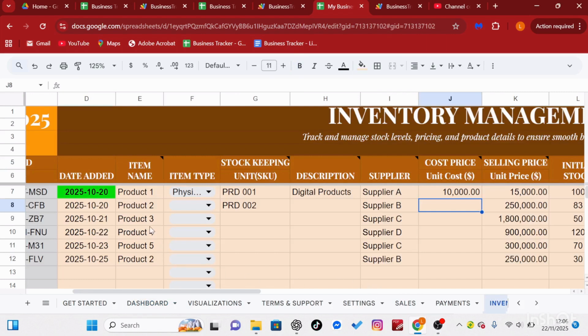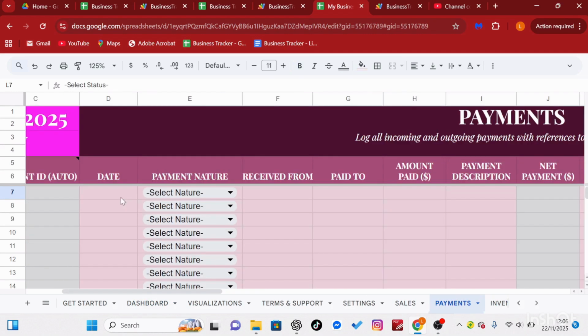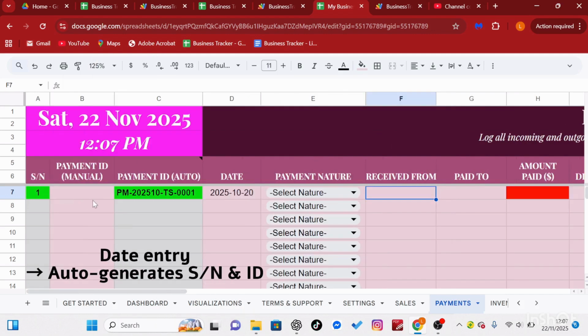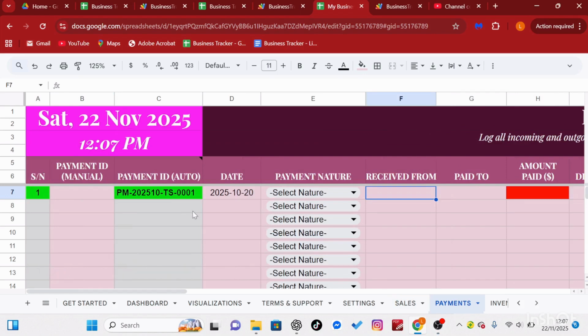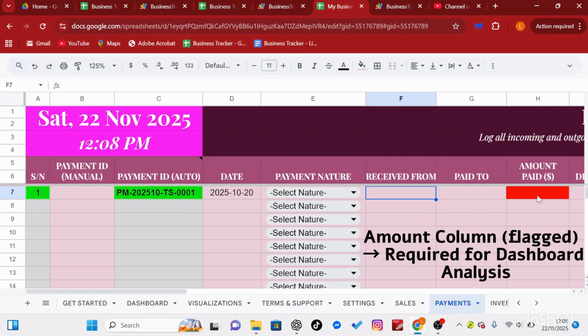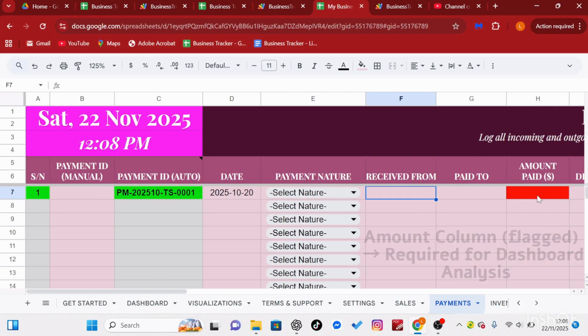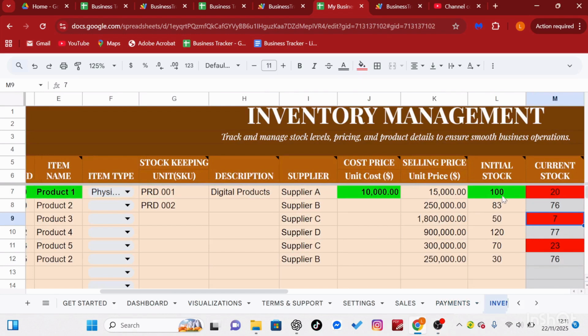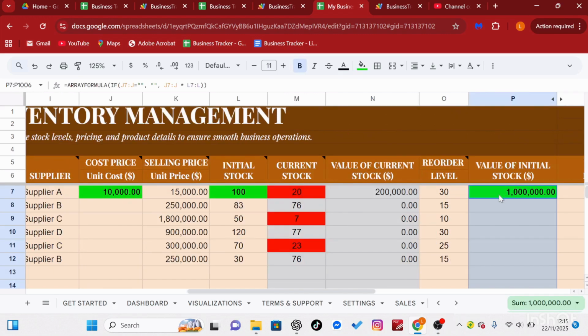As we can see here on the inventory tab, the first stock entry was made on 20th October 2025. So we are going to enter the same date in the payment tab. Immediately, the serial number and the auto ID columns generate automatically, and the amount column is flagged, indicating that it needs to be filled. In the inventory tab, we purchased 100 units of product 1 with a unit cost of $10,000. So the expected payment amount is $1 million.